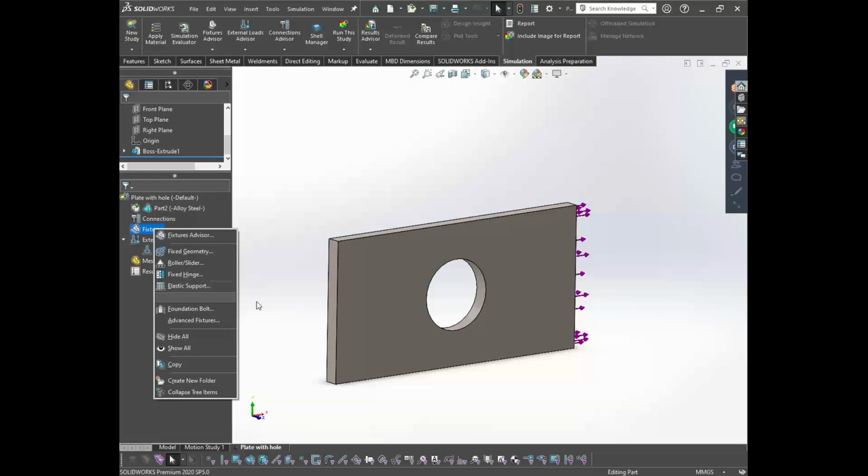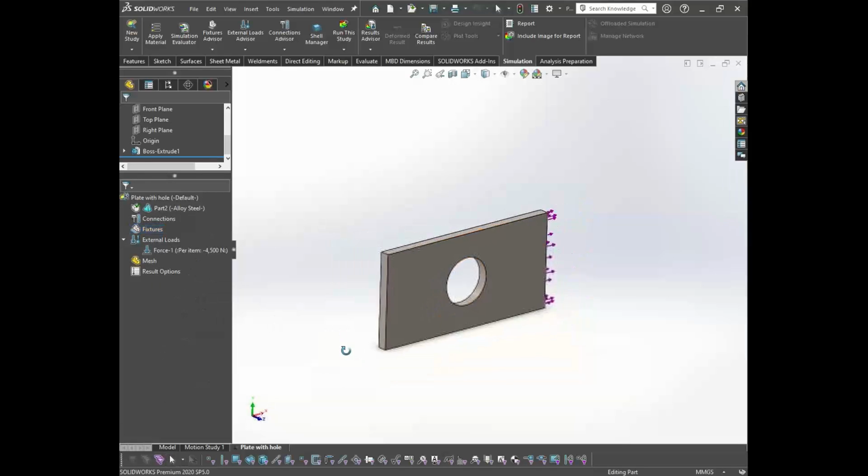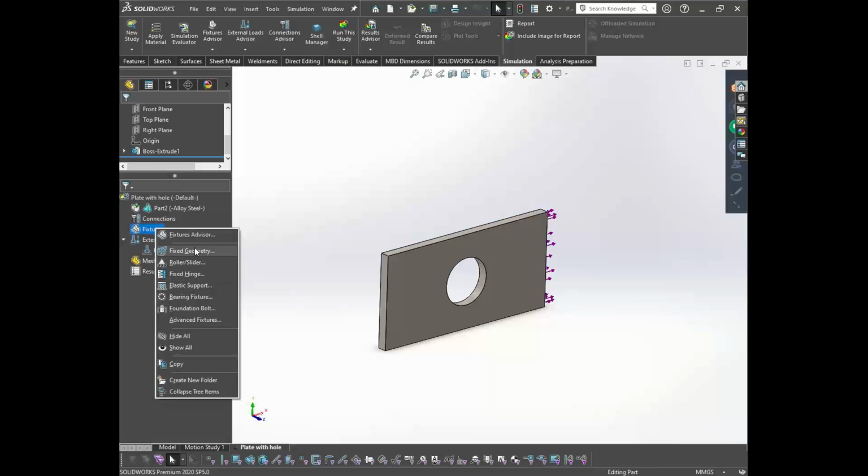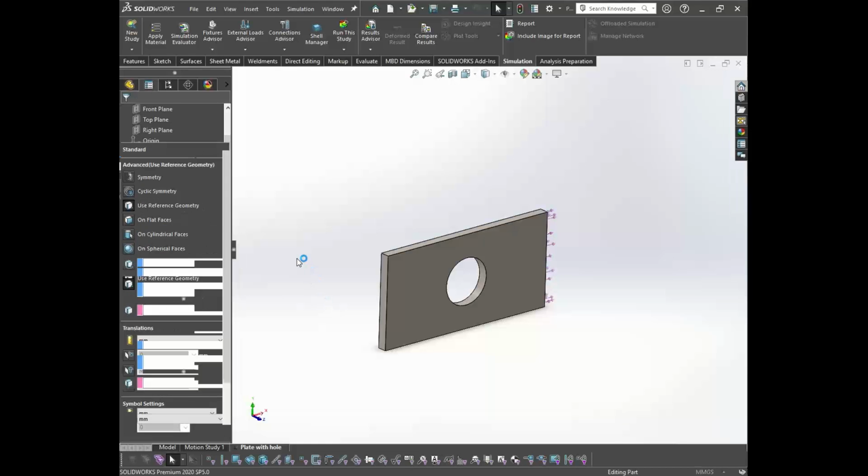Then there's an elastic support. If I want the fixture that I'm applying to have some stiffness, at that time I can use elastic support. If I choose fixed geometry, it will have infinite stiffness. Then there's a bearing fixture. Similar to the fixed hinge condition, if the shaft is rotating in this particular hole, I can consider this. Then there's a foundation mold that we'll be covering in the next topic in detail. We will be using the foundation mold at that time. Additionally, there are some advanced fixtures available here.